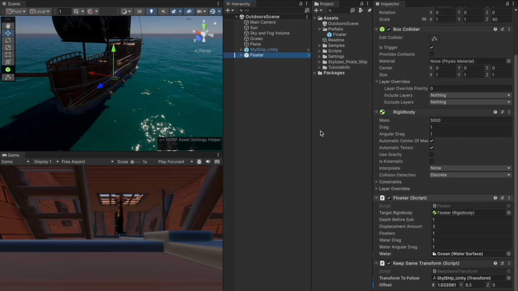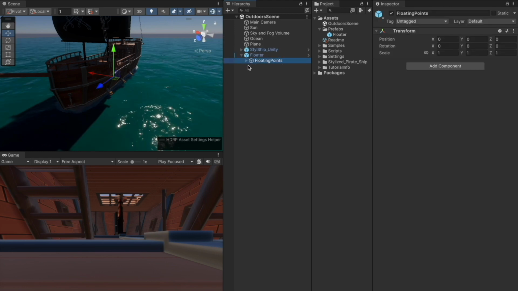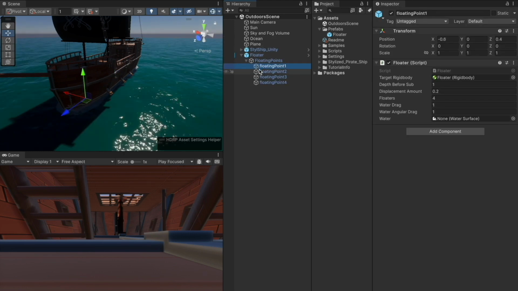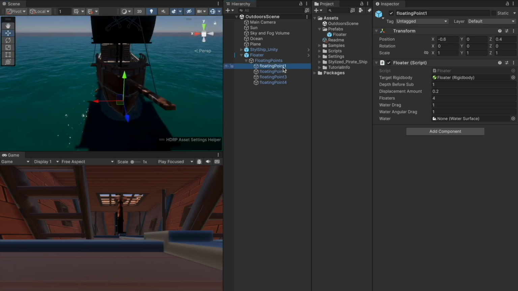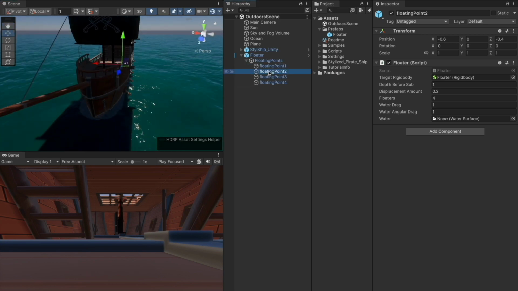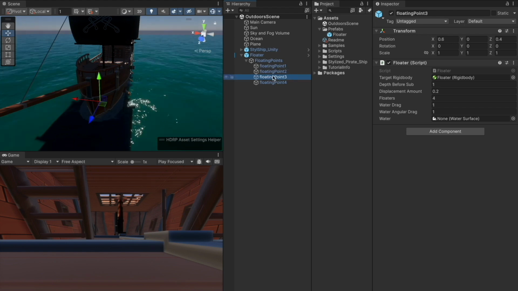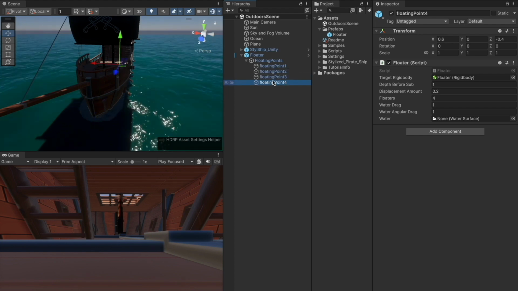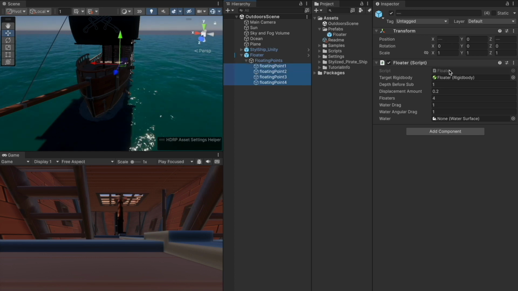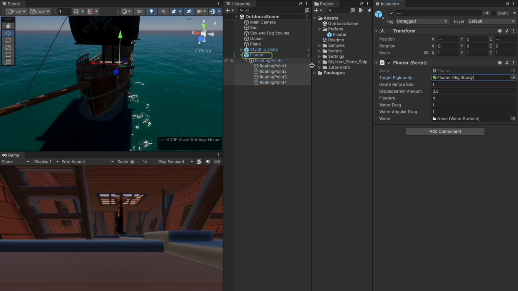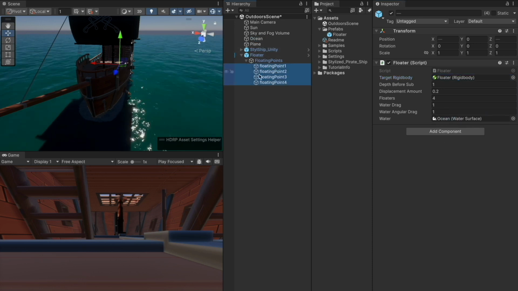Inside the floater we have done the setting up. I created an empty for keeping all these 4 floating points, so all of them have the same script attached, and they have the floater rigid body on the parent. They all have the same rigid body. You must copy all these same values, 1.2, 4 floaters, 1 water drag, and water angular drag also to 1. Otherwise it might go all funny, because that's what was happening when I was going on with 3 as the displacement amount. Just give it the water surface, all 4 of them.